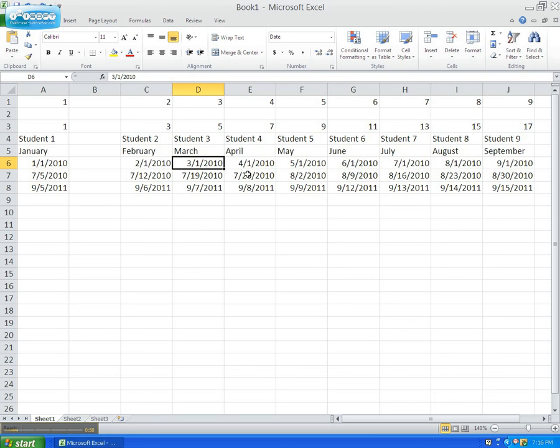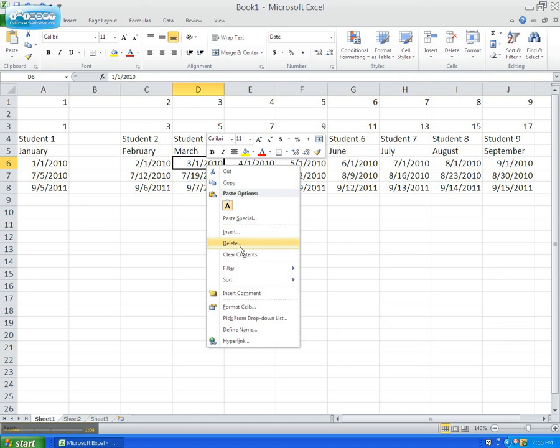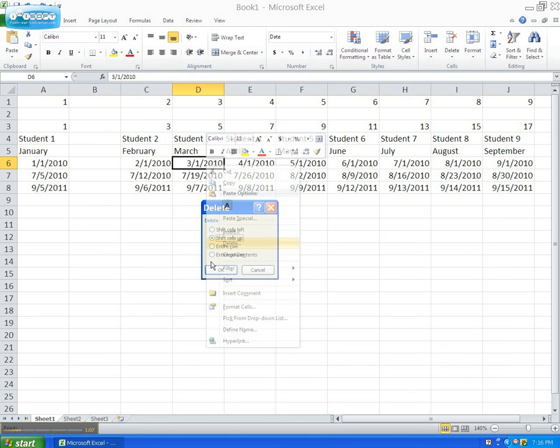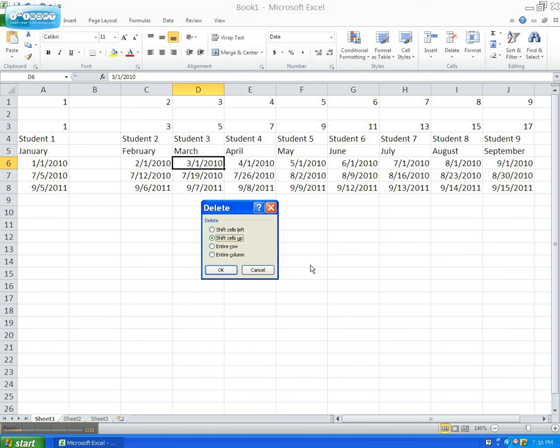Now if I want to delete a cell, let's say I want to delete this cell right here, I can right click on it and hit delete. If I just hit the delete key, it'll just take the contents out, it won't move the cell. Now when I select delete here, it gives me some options. It says shift cells left, shift cells up, entire row, entire column. If I hit entire row, it will delete that whole row. That's another way you can delete a row. Entire column will delete the whole column. That's another way for that.